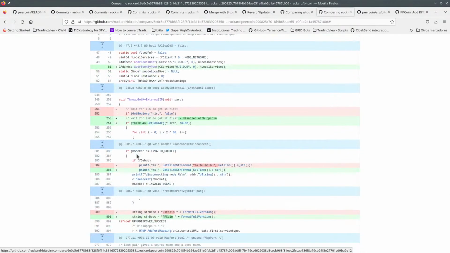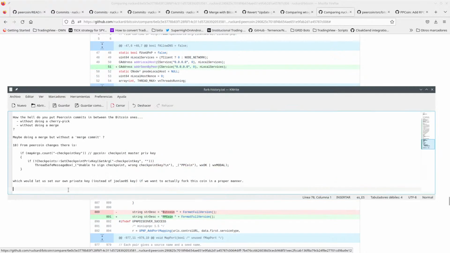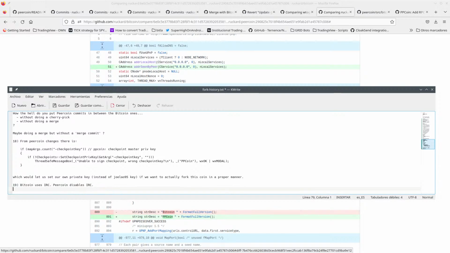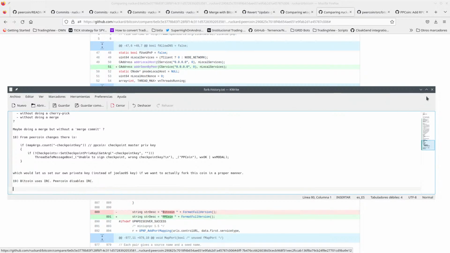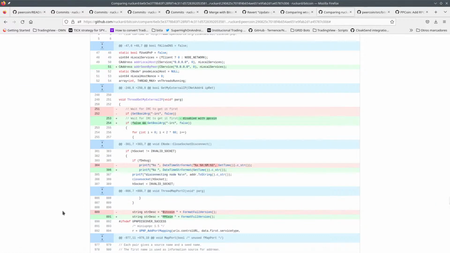net.cpp has some changes. Oh, look at that. Wait for IRC to get it first. Disabled with ppcoin. Yeah, okay, so disable with ppcoin. Fork history. So I have already written about this, but Bitcoin uses IRC. Peercoin disables IRC. I mean, nowadays probably Bitcoin does not use IRC. You know what I mean?